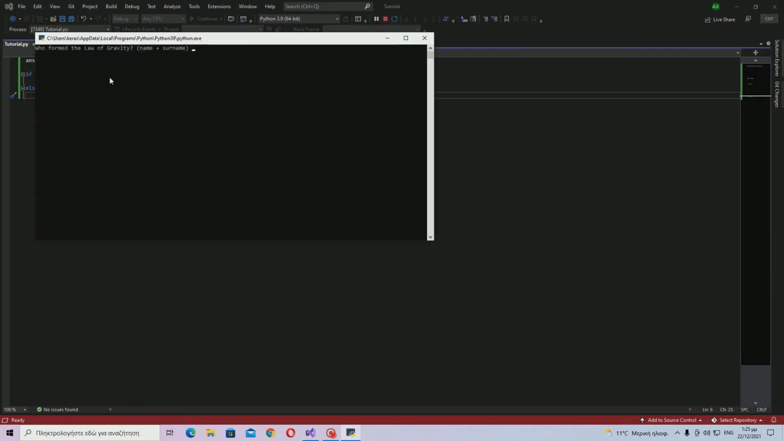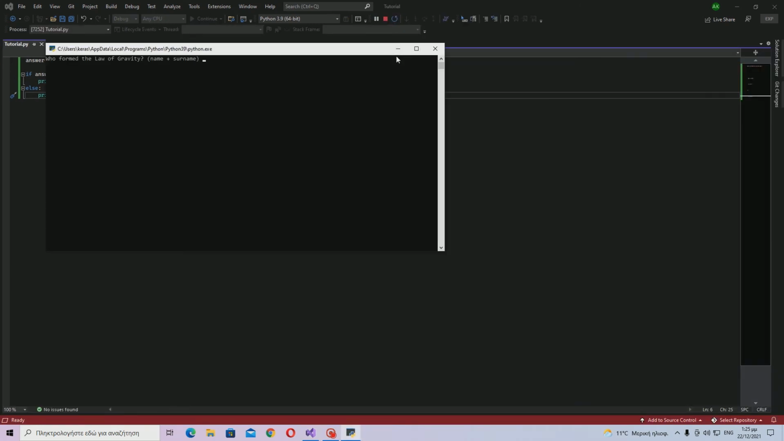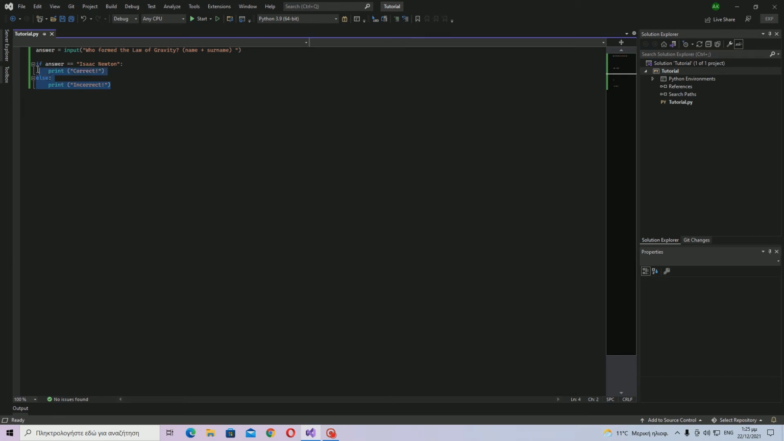Who formed the law of gravity? Name and surname. Let's put in something random. Incorrect. You will see that we didn't get it correct. Now, if we go over here and say Isaac Newton, correct. That is correct. This is how conditional statements work. They check if you entered something, and if that something is correct, they print out correct.